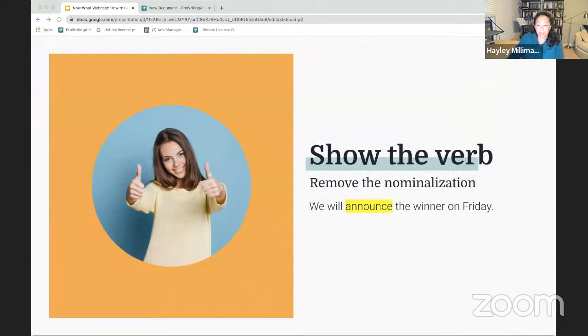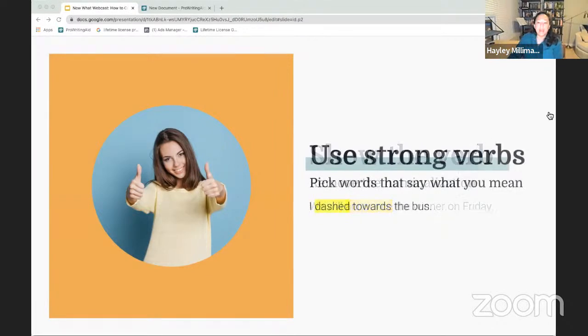So there's a couple ways you can do this. The first is by removing nominalizations. So instead of saying something like, I'll make a decision tomorrow, I'll decide tomorrow. I will make an announcement on Friday, I will announce on Friday. Taking those places where you have hidden the verb and prioritizing that actual verb is one way to show the verb and give power back to it. Another is by using strong verbs in place of places where you have adverbs. So if you have said, I ran very quickly, instead saying I dashed, right? Changing to a stronger verb is going to make your writing more unique, more energetic, and more exciting.